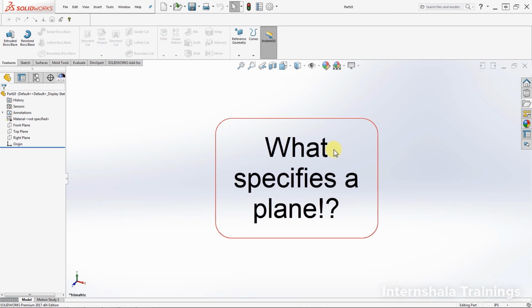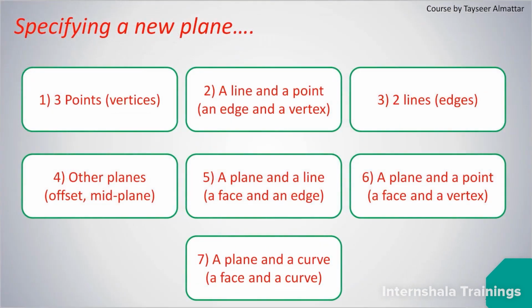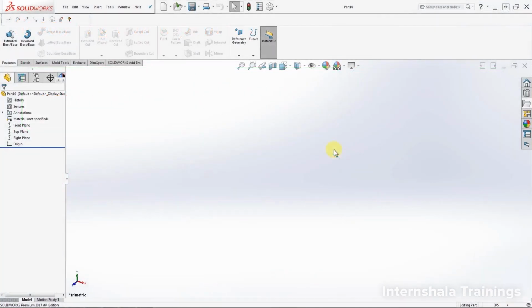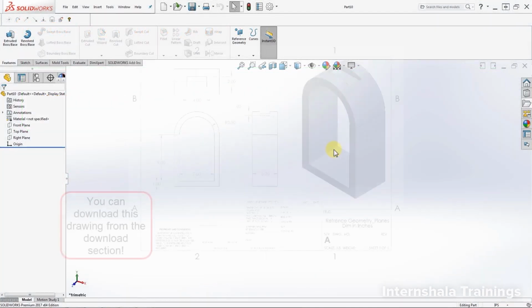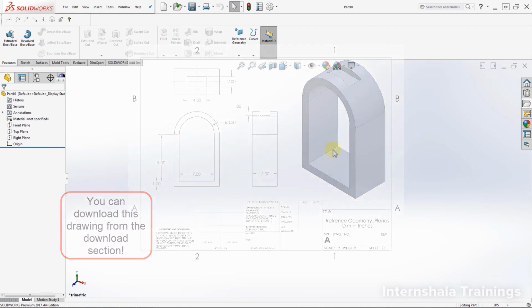If we mix geometry and modeling using software like SolidWorks, we can come up with 7 ways to specify a plane. This includes using 3 points or vertices that are not in a straight line, a line and a point or an edge and a vertex, 2 lines, other planes or faces, a plane and a line, a plane and a point, and a plane and a curve. So let's go ahead and start creating this model and then play around with creating additional planes.